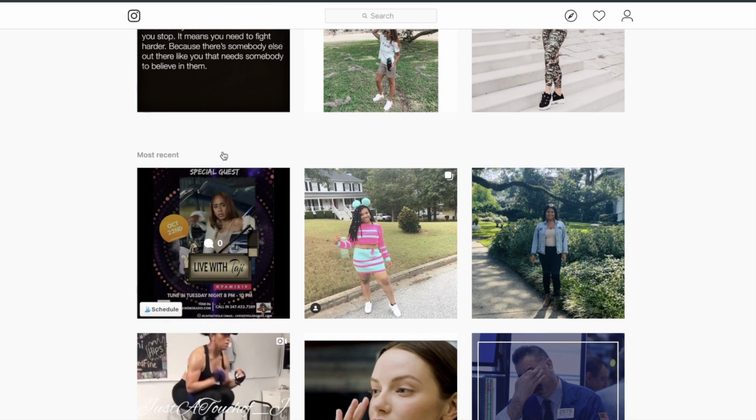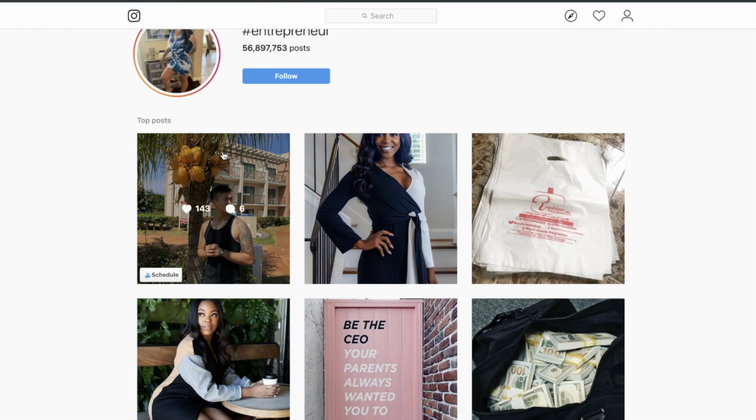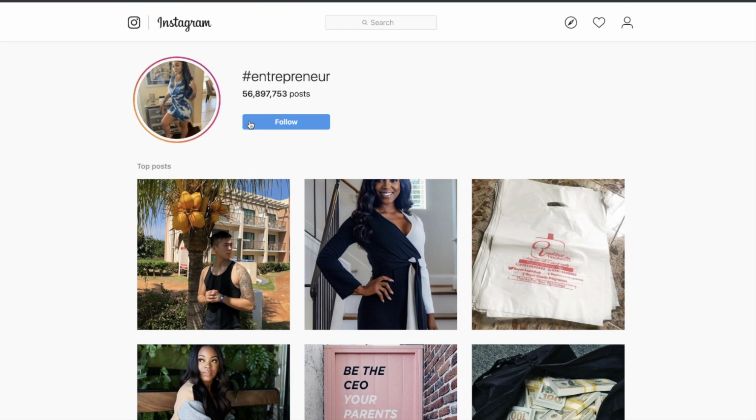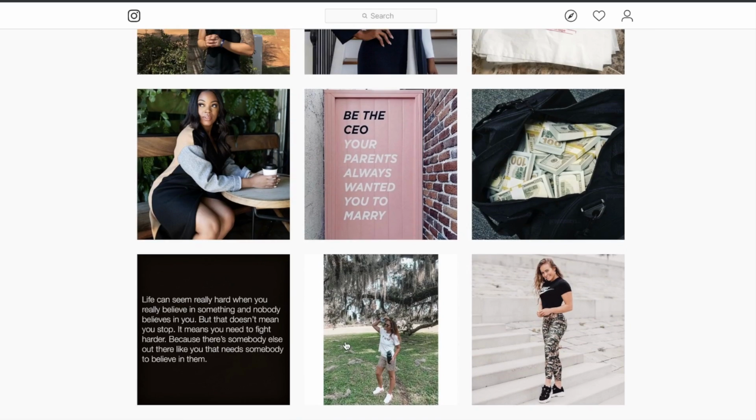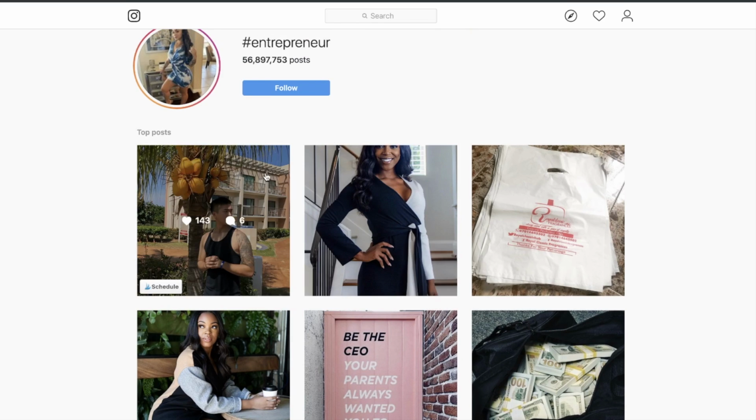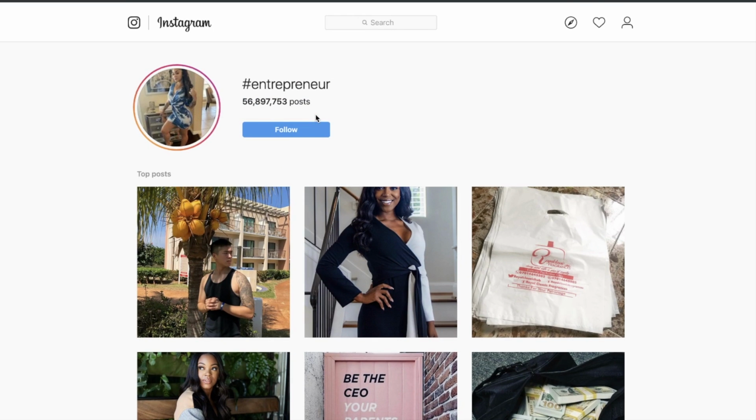This section, not just for the entrepreneur hashtag, but for really popular hashtags, I'd say hashtags with over 1 million posts or more, staying in the most recent section is very slim. So the goal is to aim for hashtags that don't have a lot of posts in them.